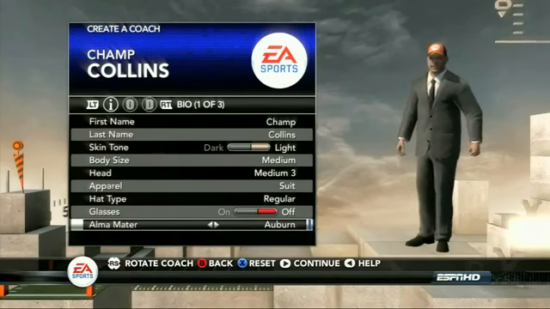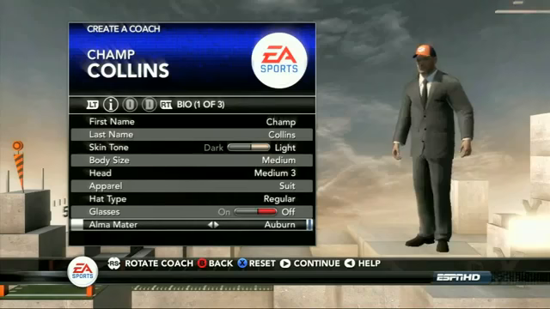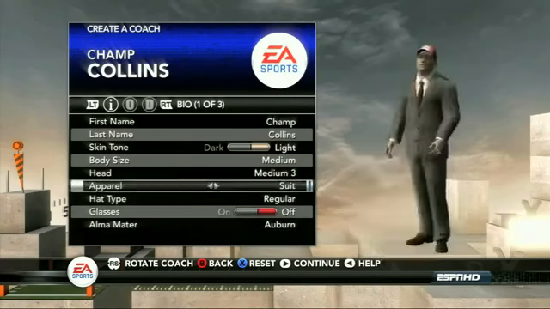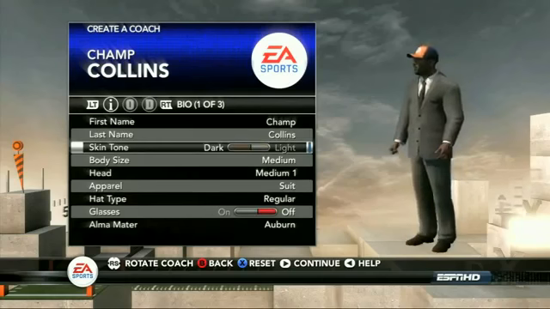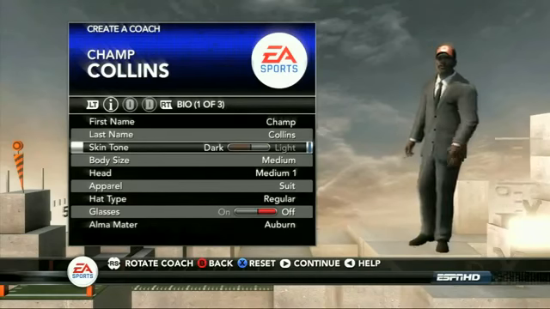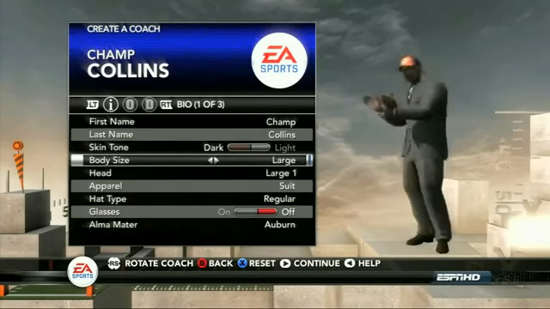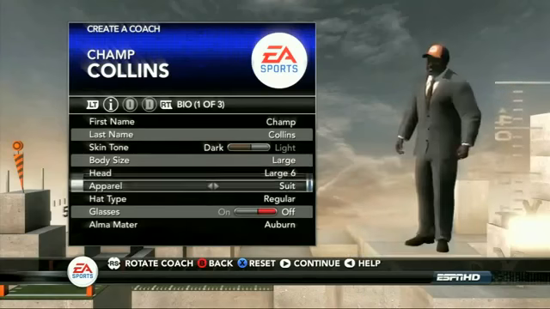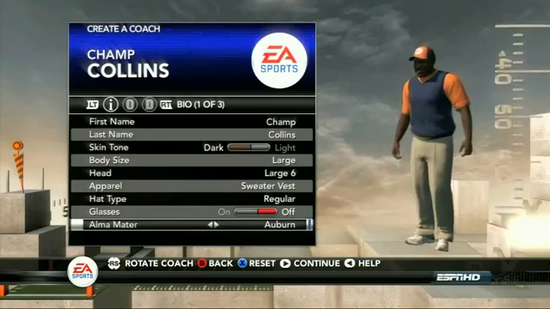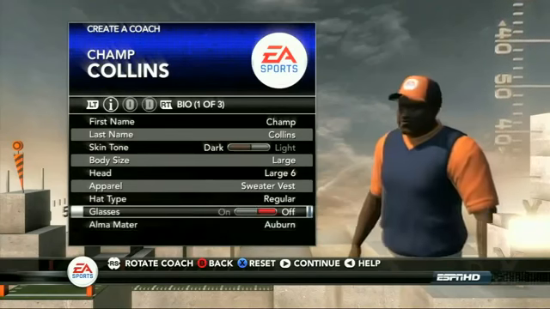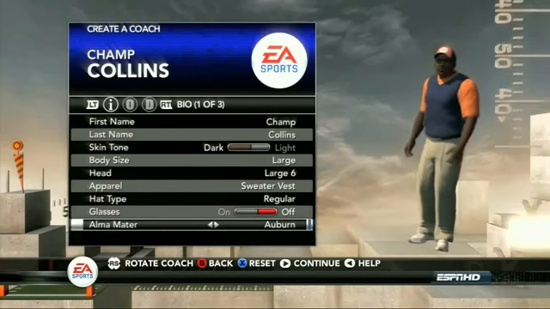So right here we're looking at the Create a Coach, which is really the first portion of the carousel. From the start, you're able to set your first and last name, right? We have Champ Column set up, ready to go here. You can change skin tone, light or dark, and body size. Really have a lot of options here for what your coach will look like physically. I like that look right there with the sweater vest. The sweater vest is always a good look, at least for some coaches.